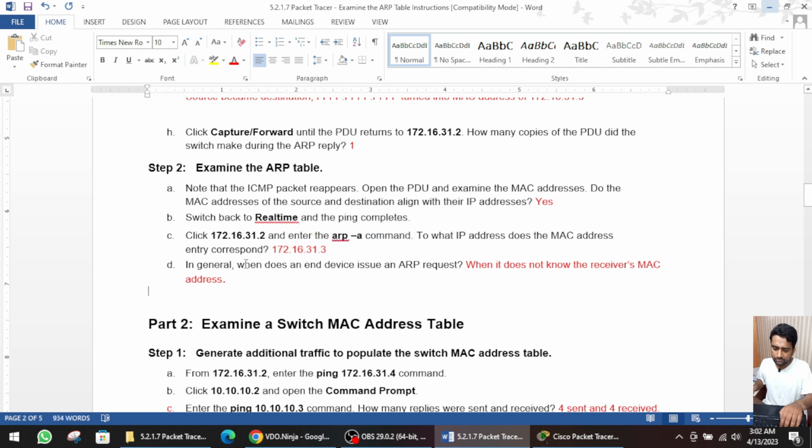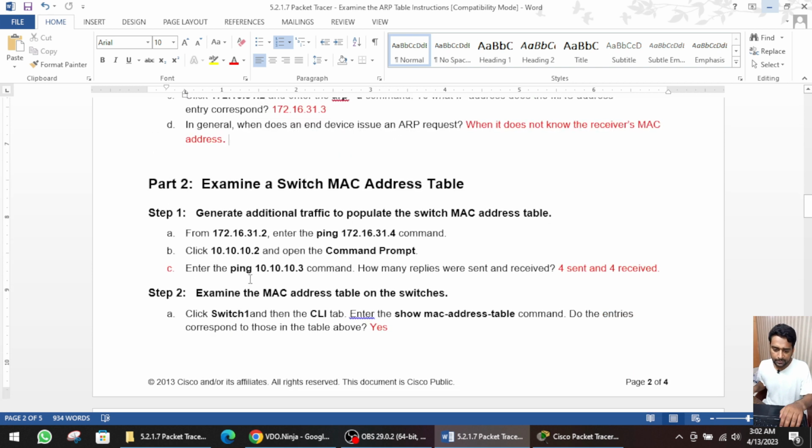The next one, in general, when does an end device issue the ARP request? When it does not know the receiver's MAC address. So when the device does not know the MAC address of the destination, the source device generates the ARP request to check the MAC address.